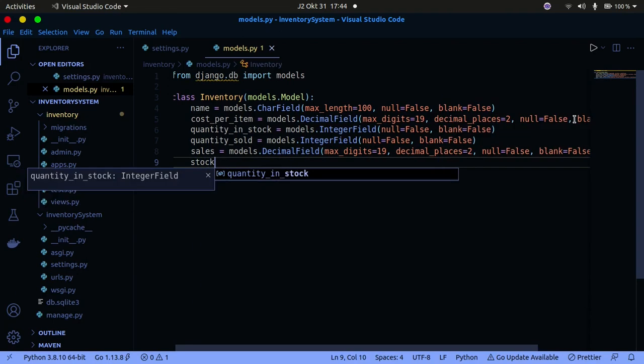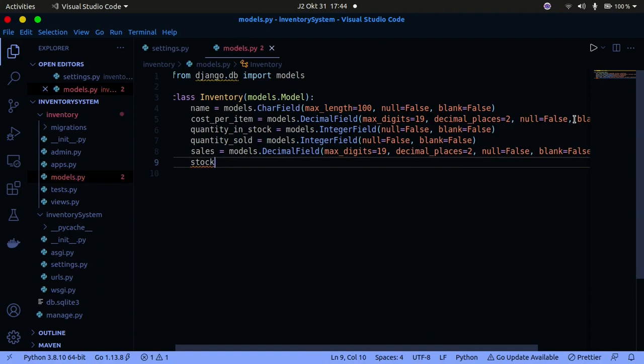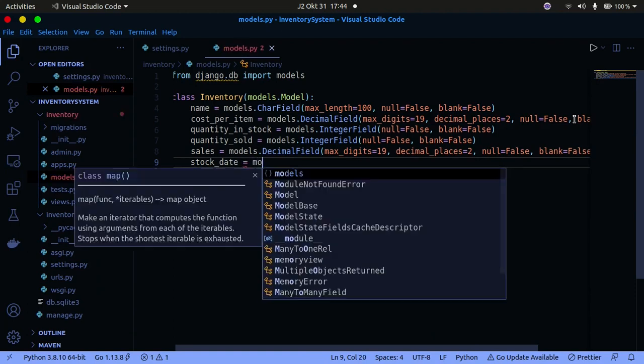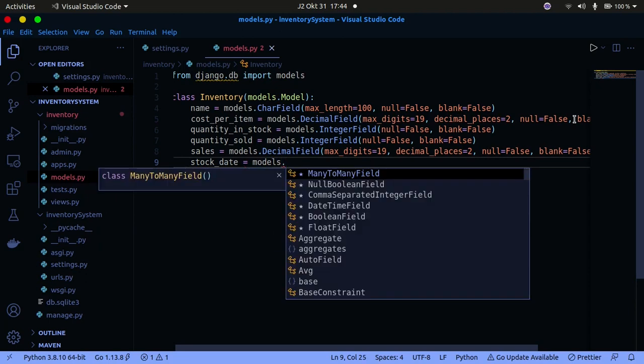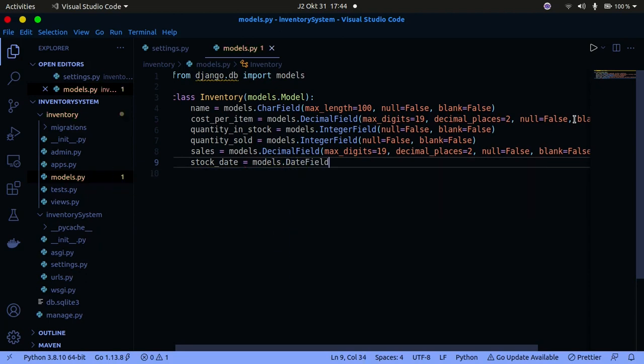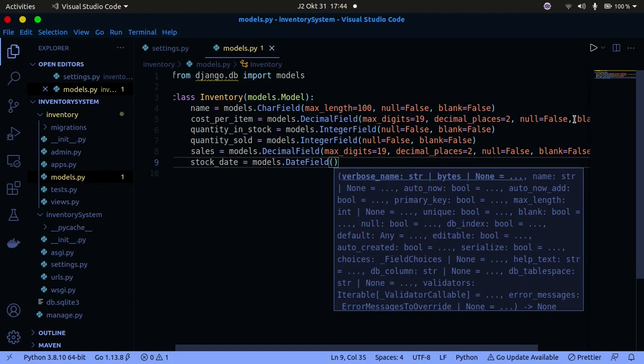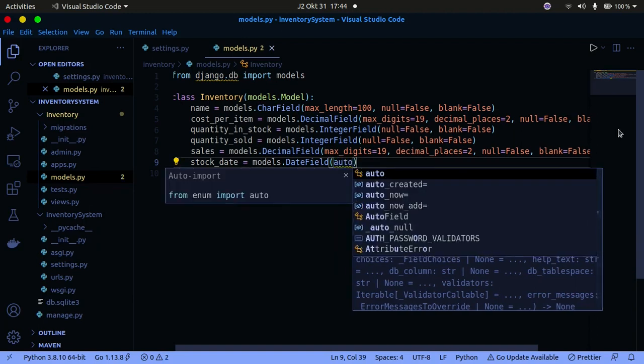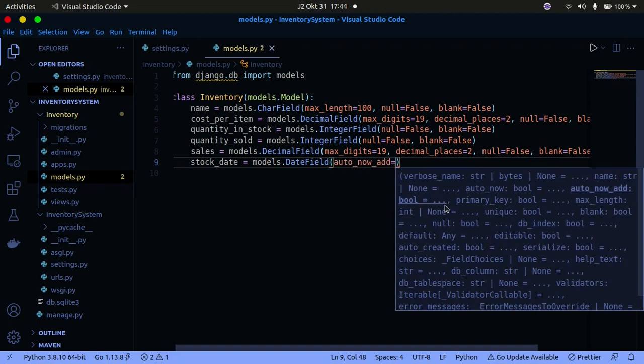Now that you have that, you can go ahead and add the stock date. So when this thing was bought or something like that, when the product was entered into the database. So stock date is going to be models.DateField, and I'm going to say auto_now_add, and I'm going to set that to be True.